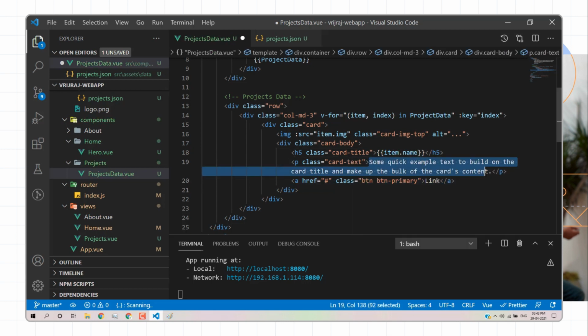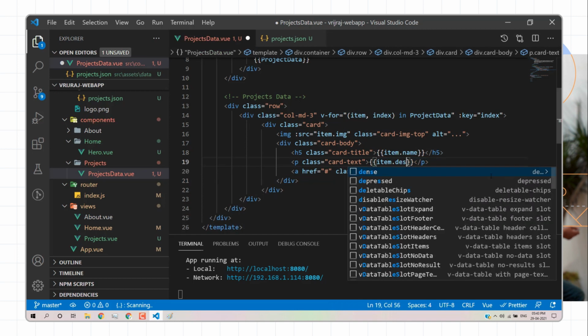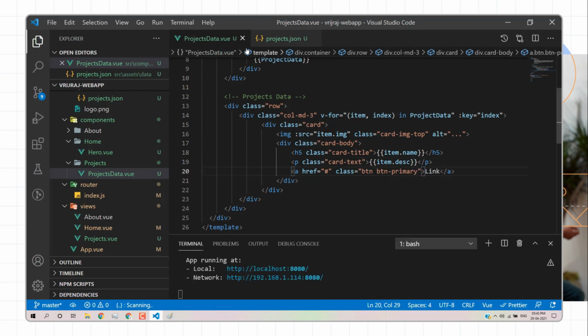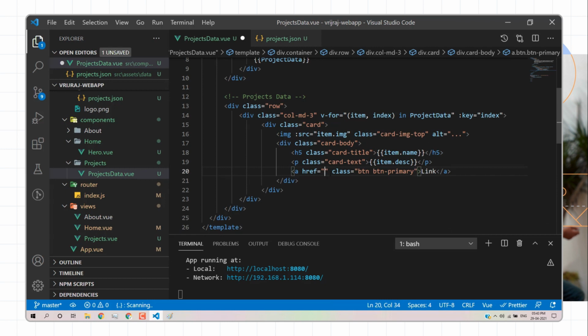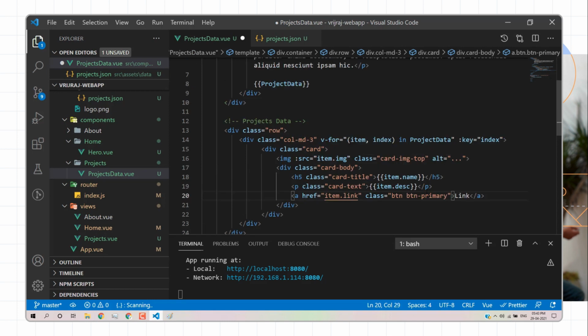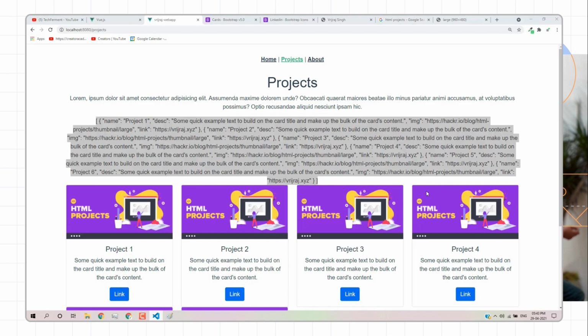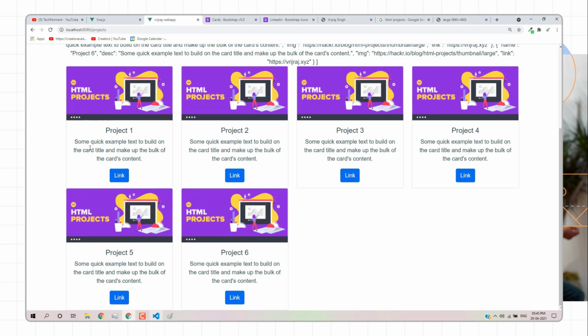Similarly, here we can write a description. So here we'll write item dot description, and then we have a link. Here we have a hash symbol, so we'll write item dot link, and this will be considered a string. So here we need to write this symbol. Okay, so yeah, data is loaded.